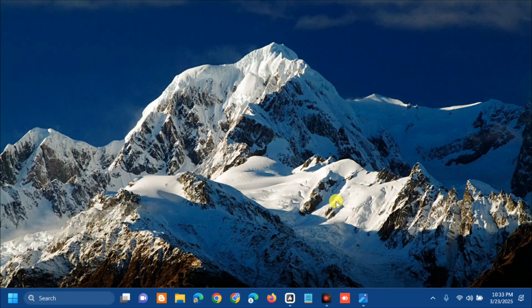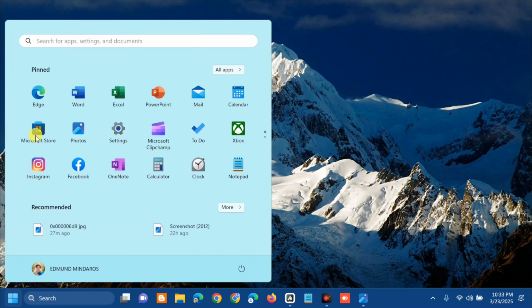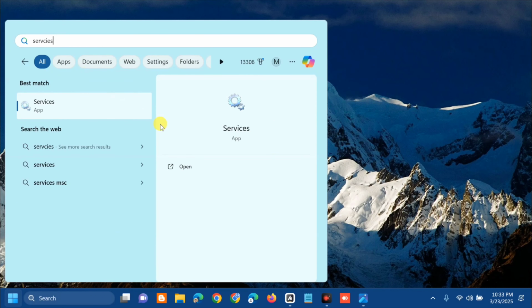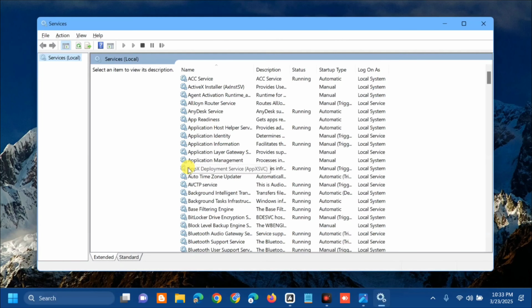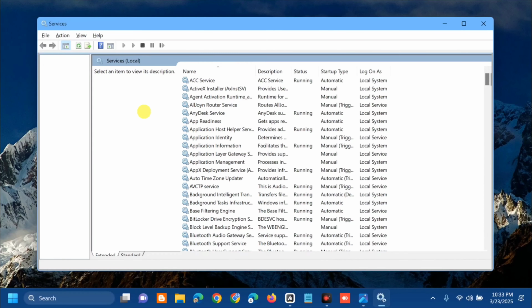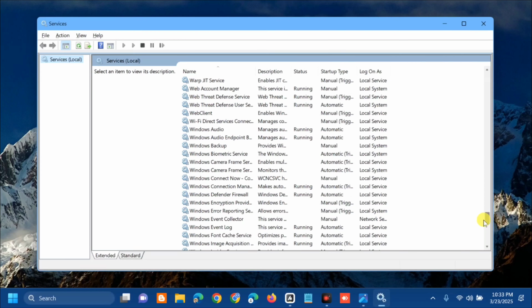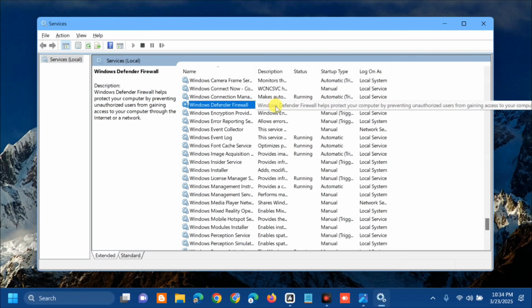The first solution we will do is to enable the Windows Firewall service. All you have to do is open up the search menu, search for apps, type Services, and then click open. Once you open Services (Local), on the right side we need to find and locate Windows Defender Firewall. Scroll down until you find it, then select it and right click.